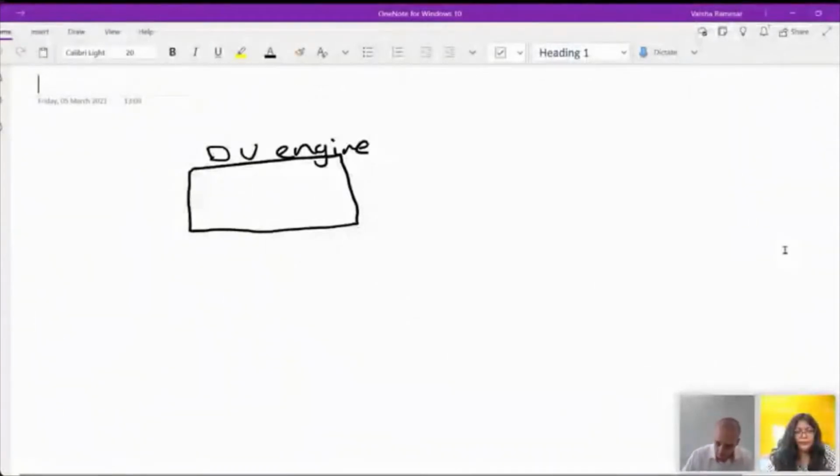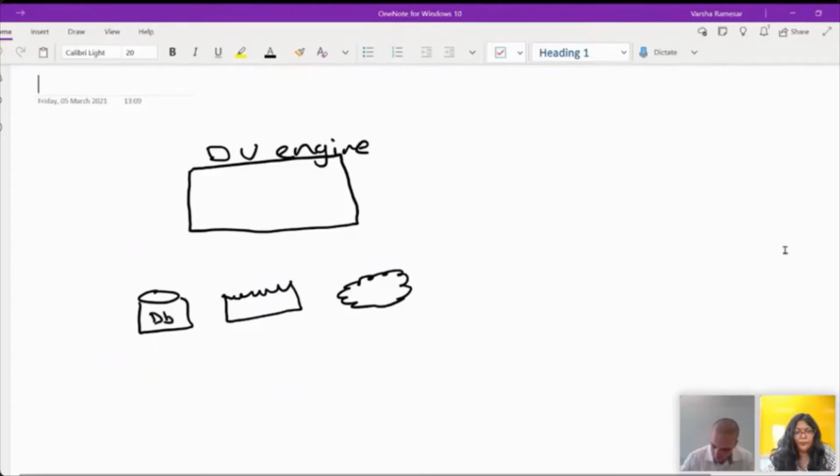Then we'll have the databases. We'll have our data lake, like you mentioned, and then we'll have our cloud. So we've got our DB, our data lake, and our cloud. The way this will work in the real world is that the data virtualization will be told where to find the data and what sets of data. So you'll tell it, here's your sets of data.